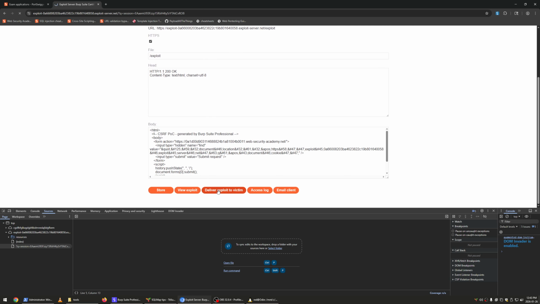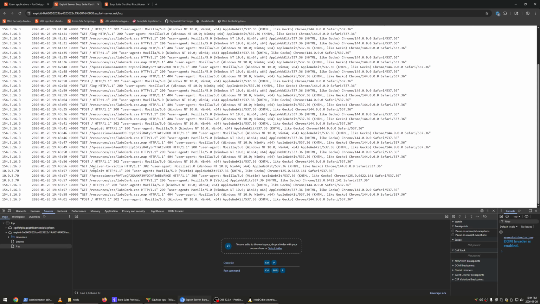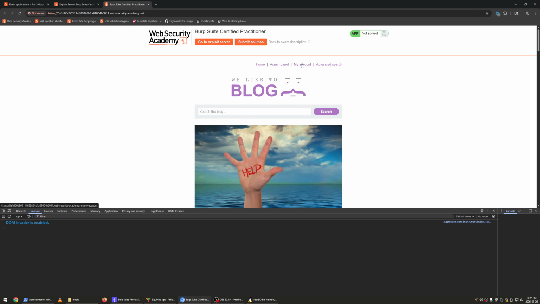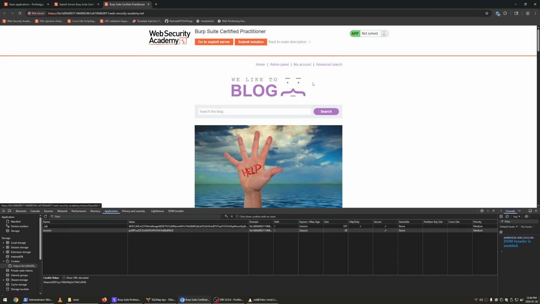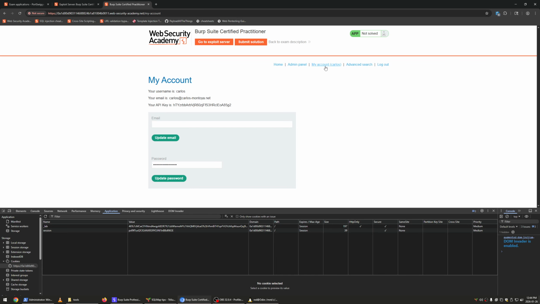So we'll just send that to the victim. And then check the access log. And deliver to victim. They hit the exploit. There's their session key, or the session cookie, rather. And hopefully it does include victim in the user agent string, so that makes our life a little bit easier. And now I'll just update my cookies to the stolen session cookie. And now when I click my account, come on. There we go. So now I'm looking at Carlos's my account page.